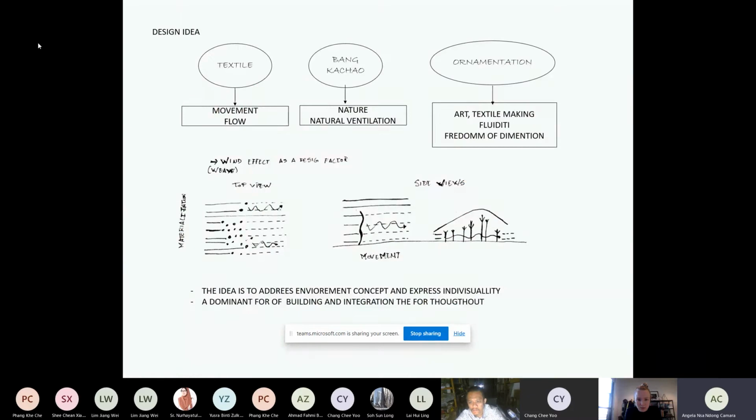For the design idea, we went through the whole semester. We have textile, which is the craft, we have Bangkachao, and we have ornamentation. Through these three things, from the textile I try to extract movement and flow. As we know, during the process of making textile, we can see a lot of movement and flow.